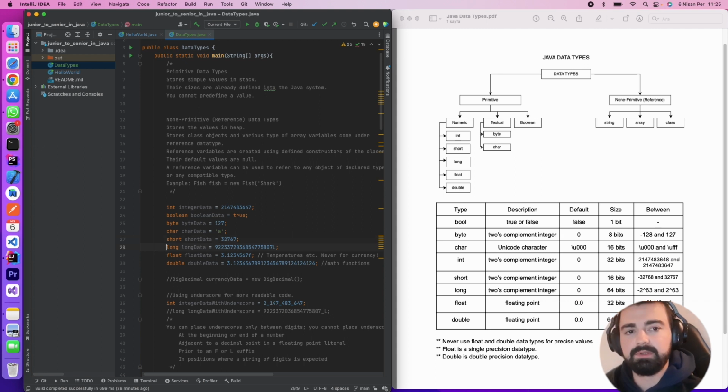Long is for really big numeric data, but you should add the L literal at the end of the data. If you delete this, you'll see the number is too large for an integer, because the Java programming language accepts this as an integer data type. You write long here, but you should also show the programming language that it's a long. You should add the L.